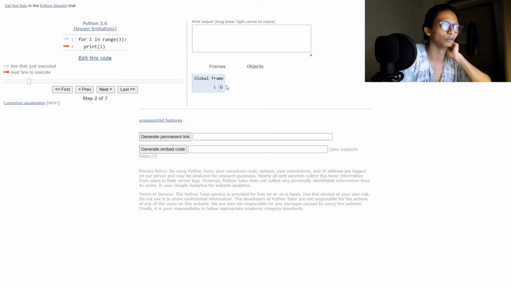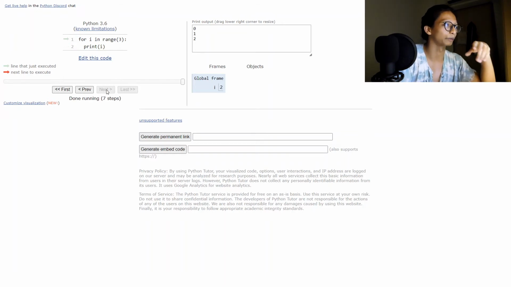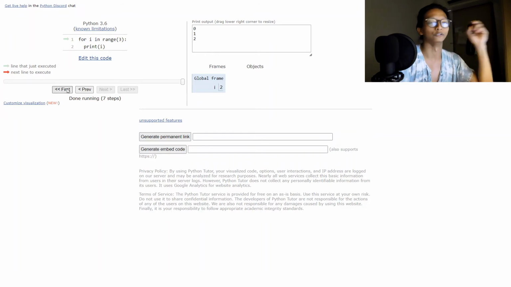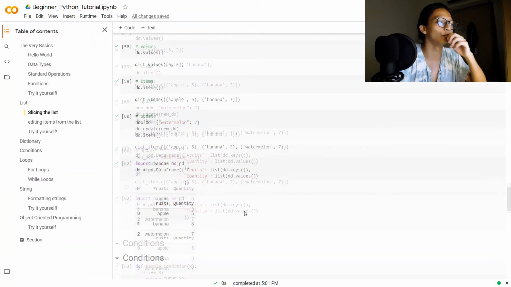The i value is now 0 because you start from 0. The next line to continue is print i, so it's going to print 0. Then, since it is a for loop, it keeps repeating until it finishes 3 cycles. It goes back to the top, then to the bottom, back to the top, back to the bottom, until you finish the loop. That's essentially what a for loop is.